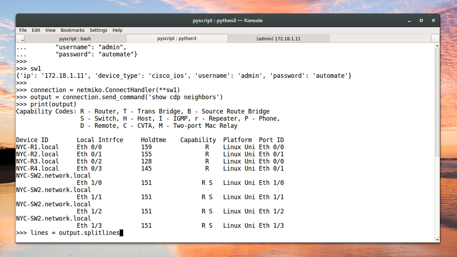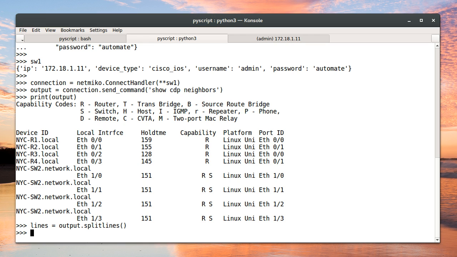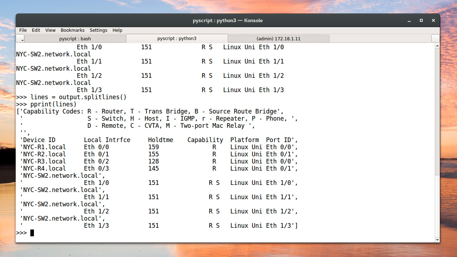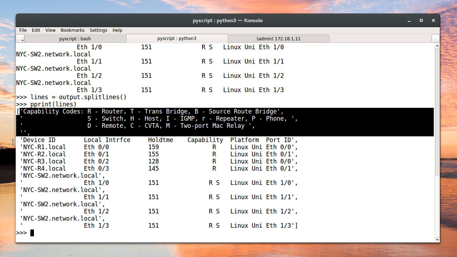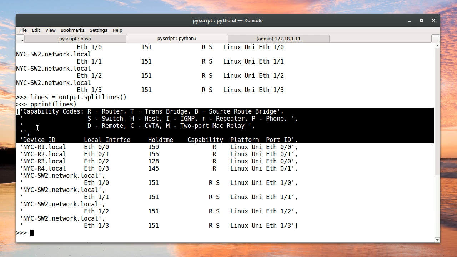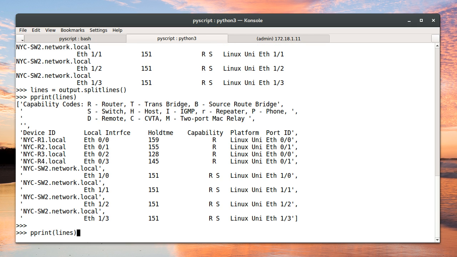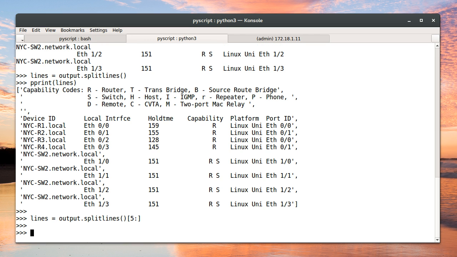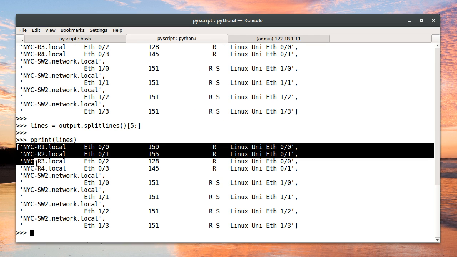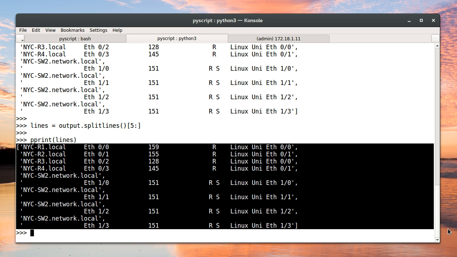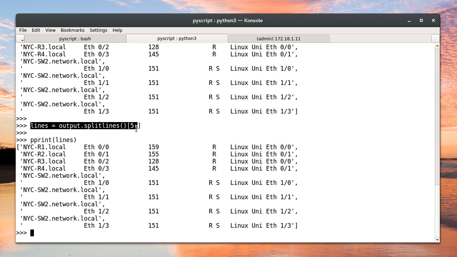This creates a list with each line as a separate item in the list. Now, if we use pprint to display the resulting list, we see the first 5 lines are our header, and the rest is the data. Assuming that there will always be 5 lines of header when we run this command, we can use a slice index to retrieve only the interesting data, which is what we have now. Let's copy this line into our script.